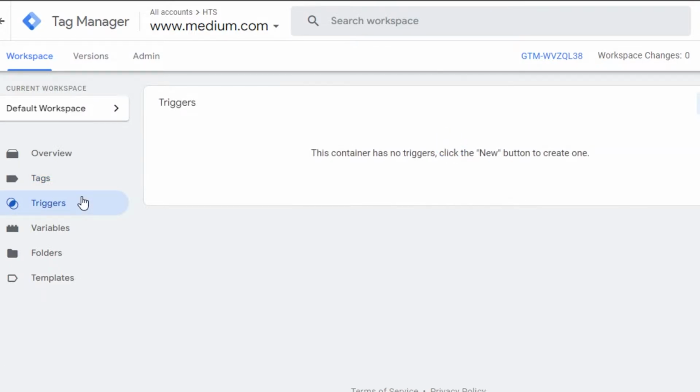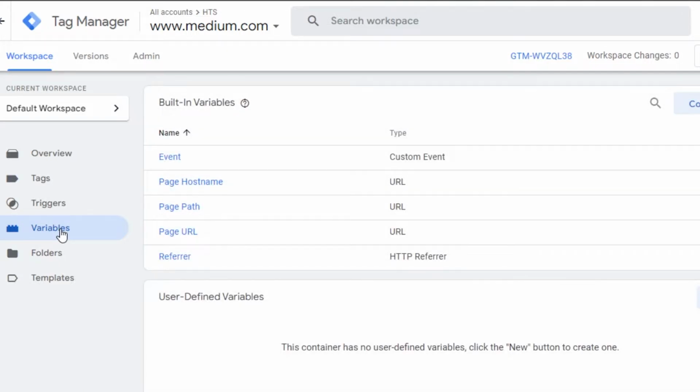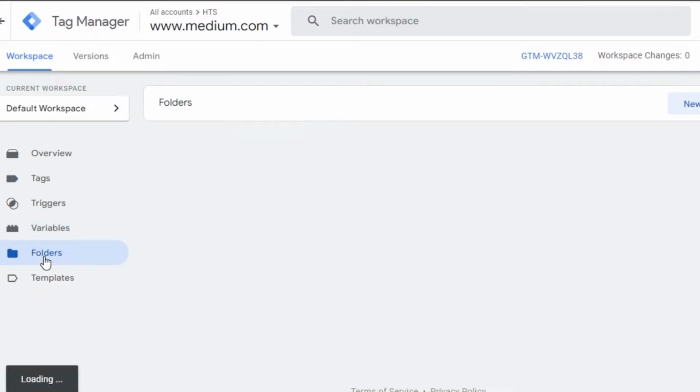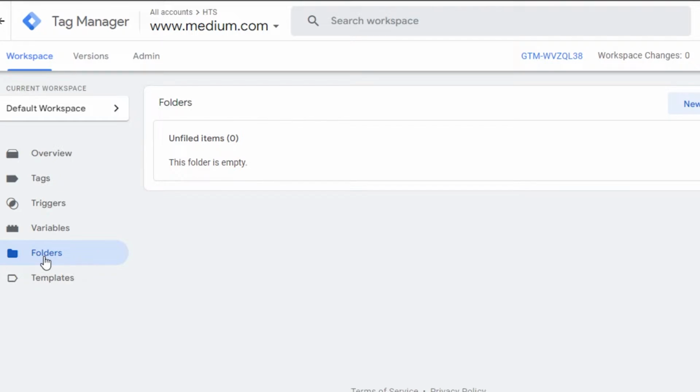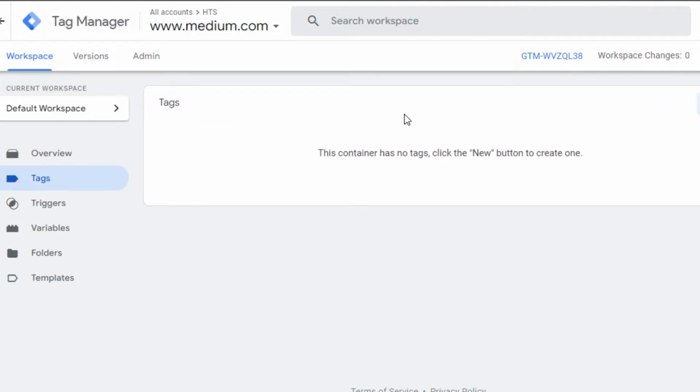Then we have triggers. So we can automate our work with Google Tag Manager as well. And we will be able to add triggers that will allow us to create ads on our other platforms, such as our social media. Then we have different variables that we can add right here, and I'll show you how to create a new variable. We can also customize our workspace with new folders and we get different templates. So let's go to the tags now and let me show you how to create a new tag.